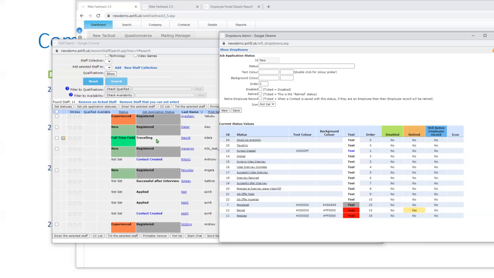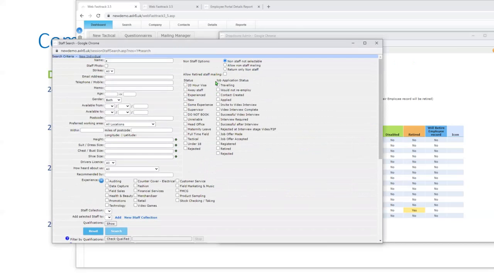That is very, very different to the status of the contact, which is, are they experienced? Are they new? Are they really good? Are they up for being a team leader or whatever? So very, very different from the gradings that you give people. So make sure that your staff and your business processes make the best use of both of those. And obviously those are both searchable on here.